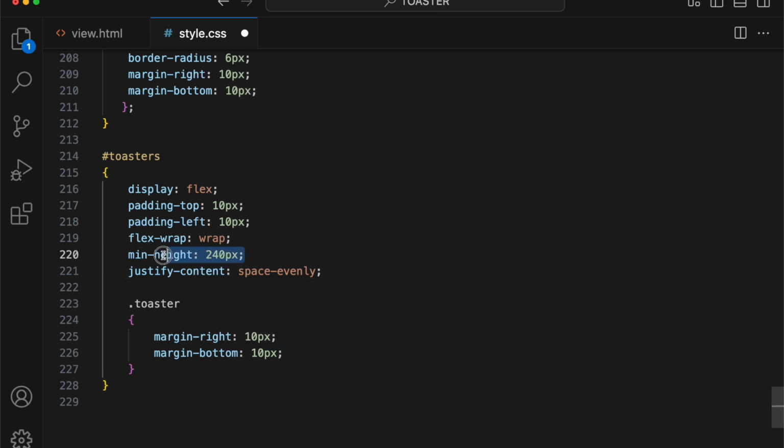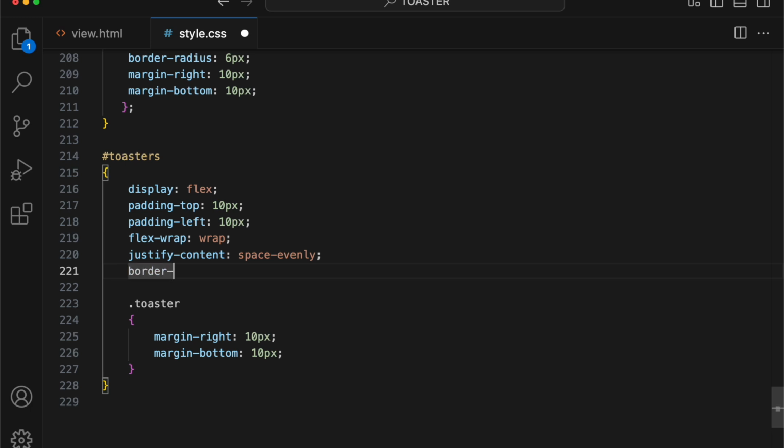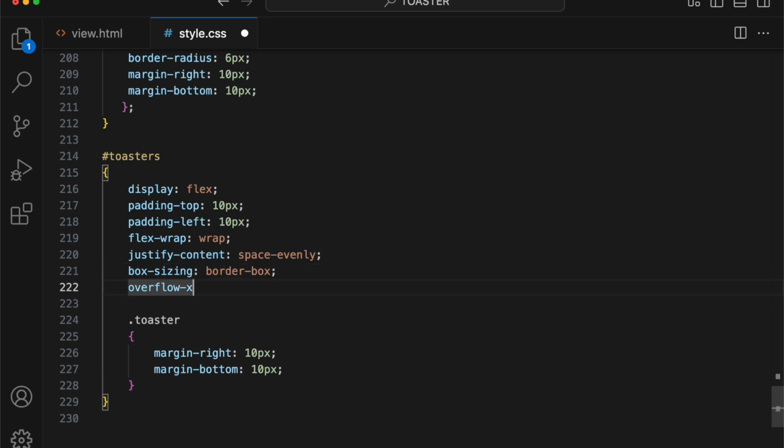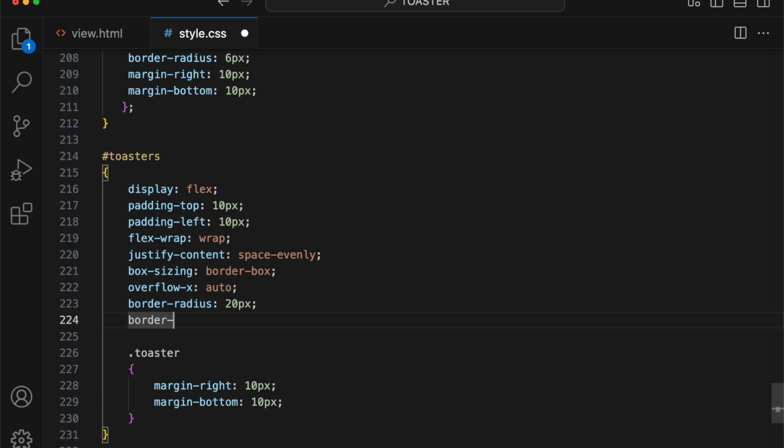We're going to get rid of min height. So let's get rid of that for a little bit. Okay, so now we just have justify content. We're going to give it a box sizing of border box. Okay, and then we're going to give it an overflow X. We're going to say auto, and then border radius is going to be 20px, and border by itself is 1px solid gray. Okay, so now we have the toaster set up.